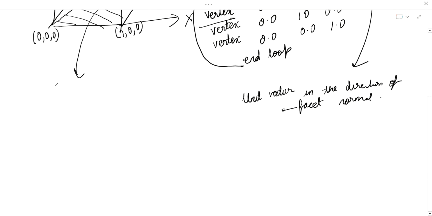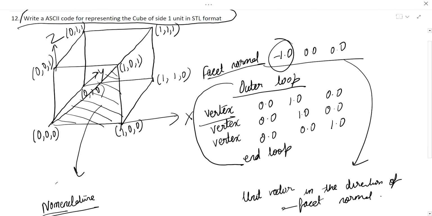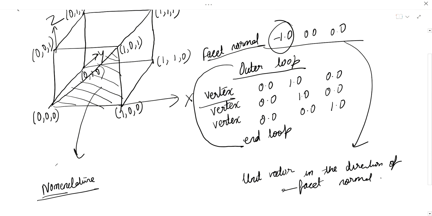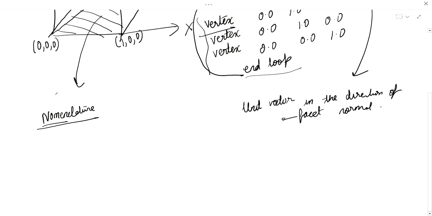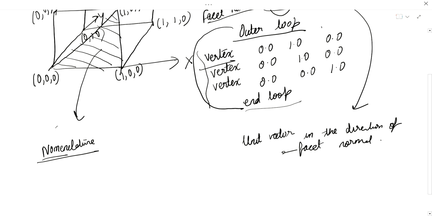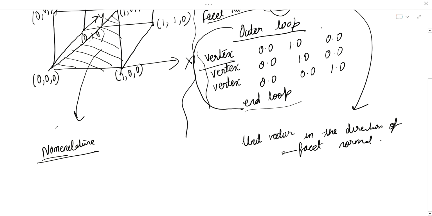In various questions in our lectures we have seen this. First line is the nomenclature. First you write the nomenclature, then the facet normal unit vector in the direction of the normal, then the outer loop, then the three vertices, then the end loop. This is the format for representing the ASCII code.